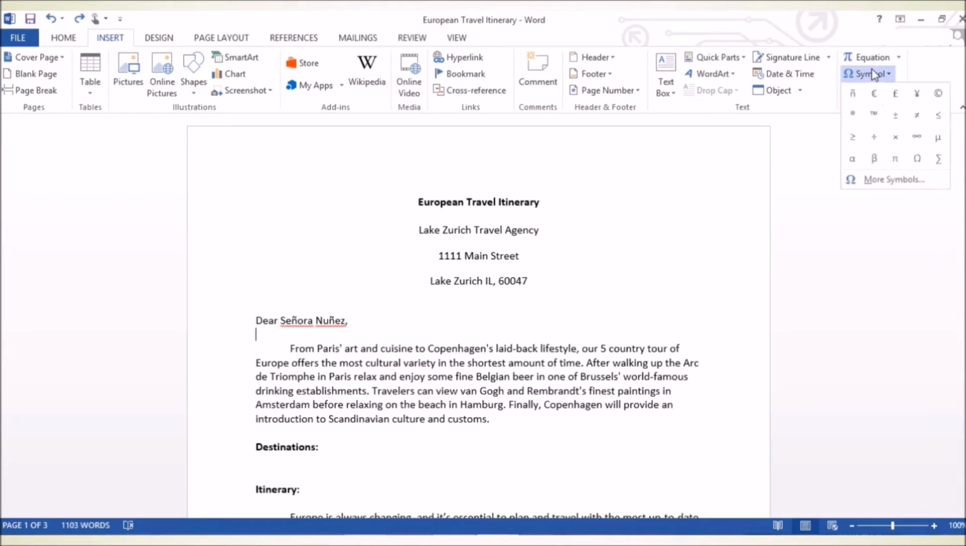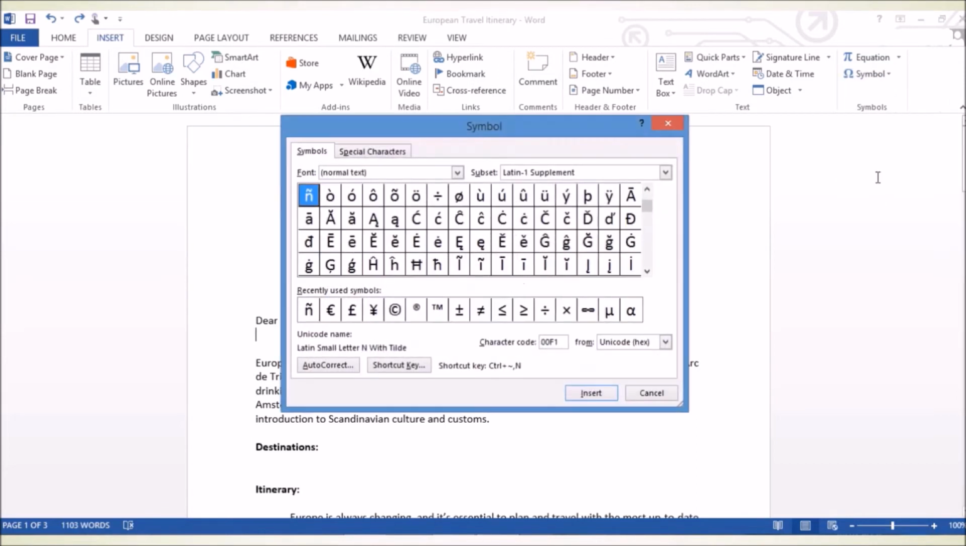Let's go back to the symbol command and again select More Symbols. We'll look here on the bottom first, and you'll notice Recently Used Symbols. That will help if you use the same symbol or foreign letter frequently. Let's now go back up to the subset. Right now we're in Latin 1 supplement.